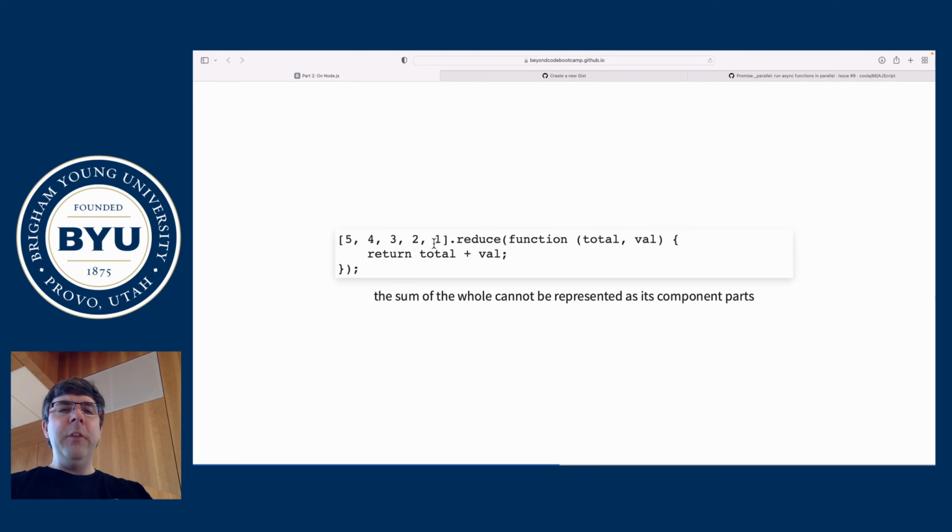If you add all of these together, in the first iteration, there is no first iteration in this case because I didn't put an initial value. So it skips ahead to the second iteration, where it gets the total of 5 and the value of 4, which makes 9. In the next iteration, it gets 9 and 3, which is 12. Then 12 and 2, which is 14. Then 14 and 1, which is 15. So when we get the result 15, we cannot tell from that result what the inputs were.